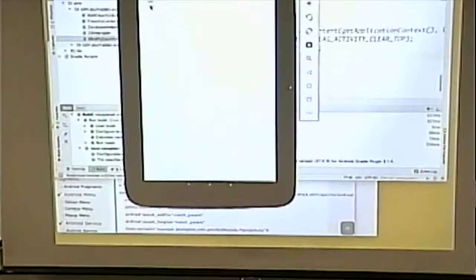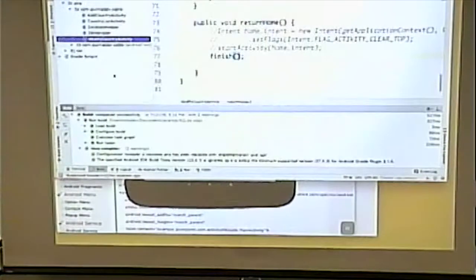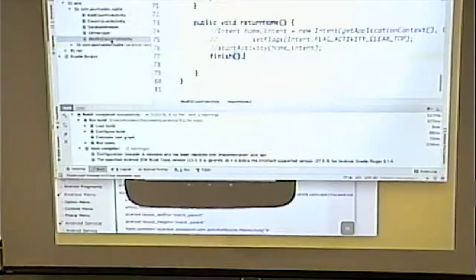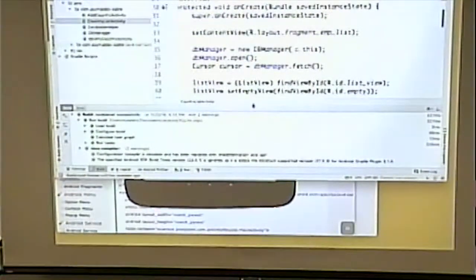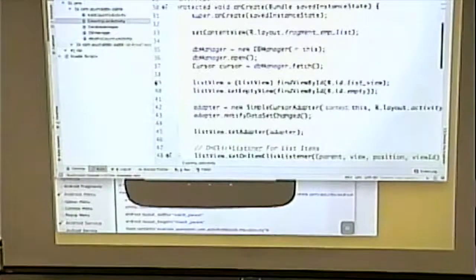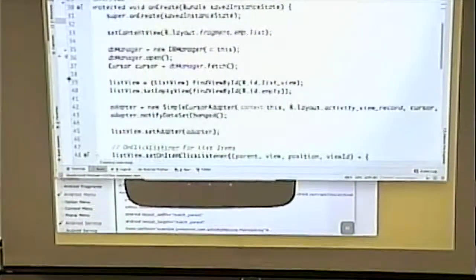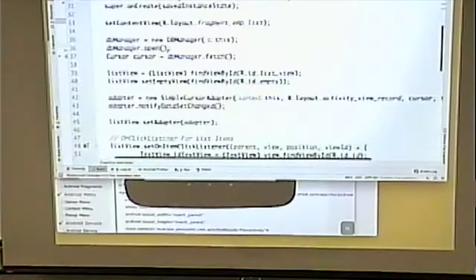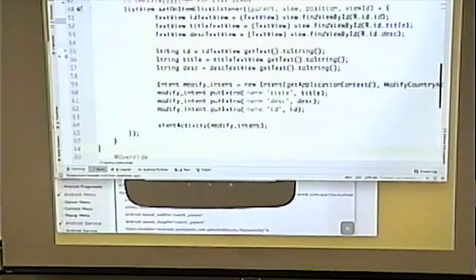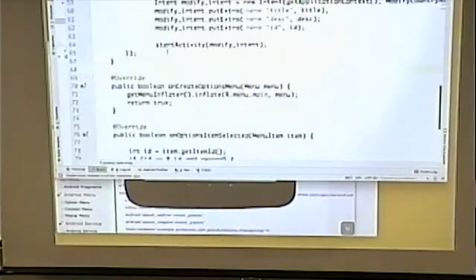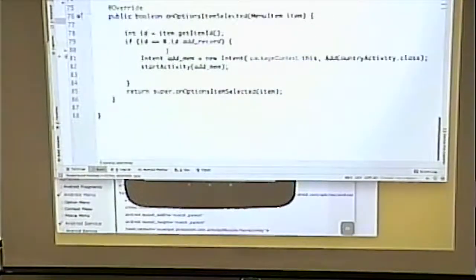So let's look at that list and see if what we know now based on the activity life cycle, we can make some suggestions of code to move and things like that. So here is the country list. I'll try to include as much of the code as I can. There's the onCreate method, which does all this stuff. There's the one to create the menu. There's the one for the options selected, and that's it.